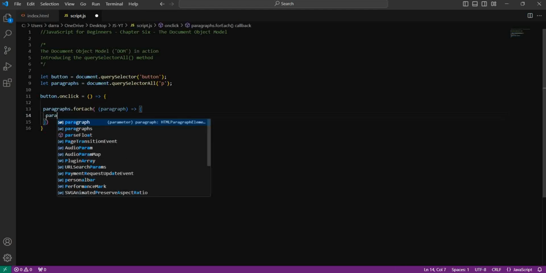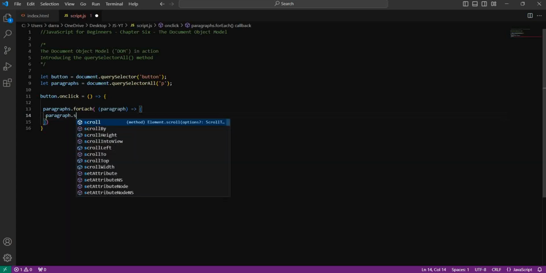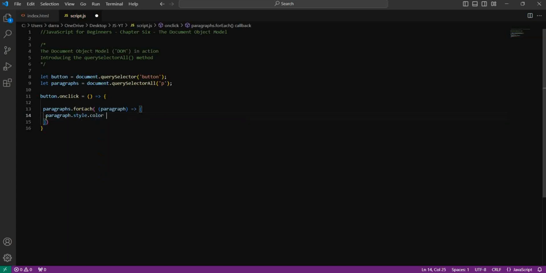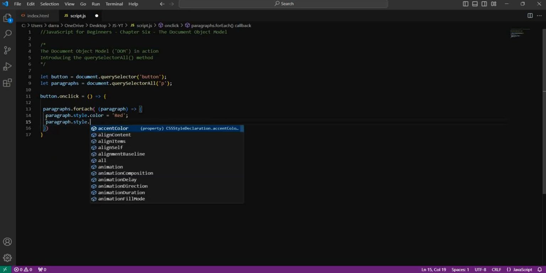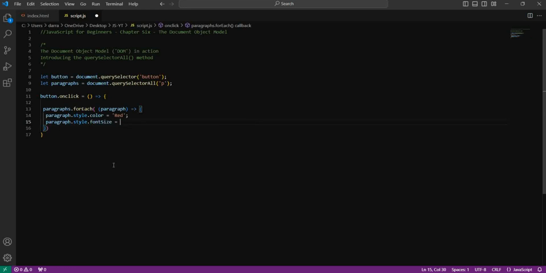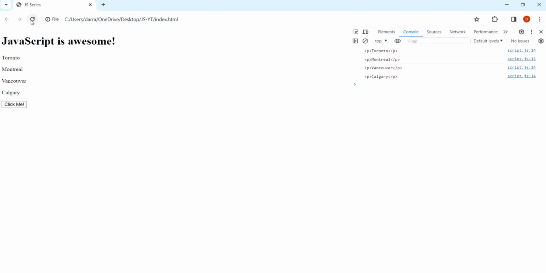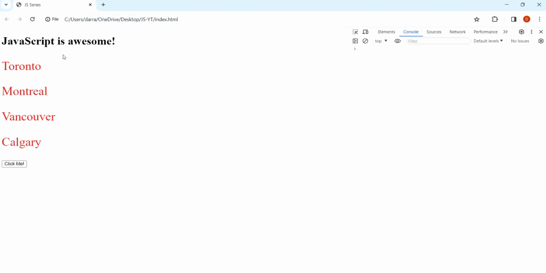But instead of just logging out the paragraph to the console, let's change the color. So we can say paragraph.style.color. Let's assign this the value of red because they are Canadian cities. And let's just make the font size a bit bigger. So we can say paragraph.style.fontSize. Font size is there. And let's just do maybe 35 pixels. Semicolon to end the statement. So now if I save and refresh, and if I click on the button, we get our Canadian cities. They're bigger and they're red.